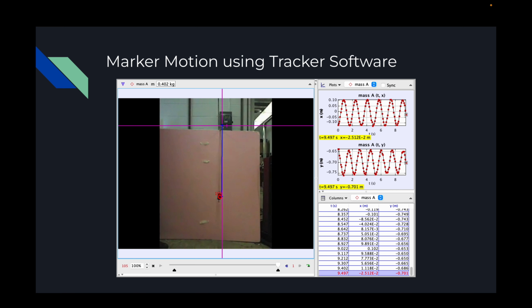Here's the marker motion using the Tracker software, where I used a pre-recorded video of a spring mass oscillating back and forth. I set up the calibration stick and tracked the motion of the spring mass using the center of mass tracker, and obtained the x and y positions over an interval.